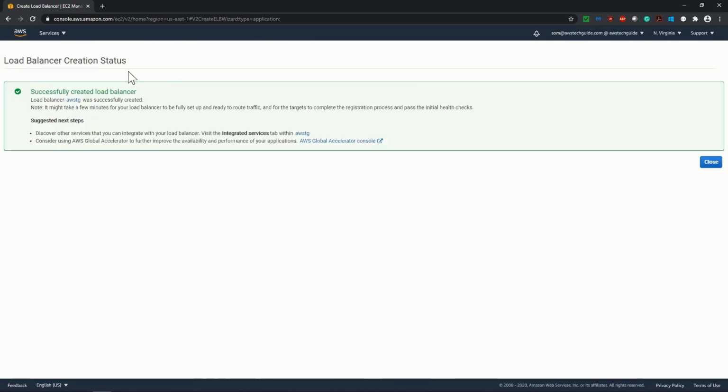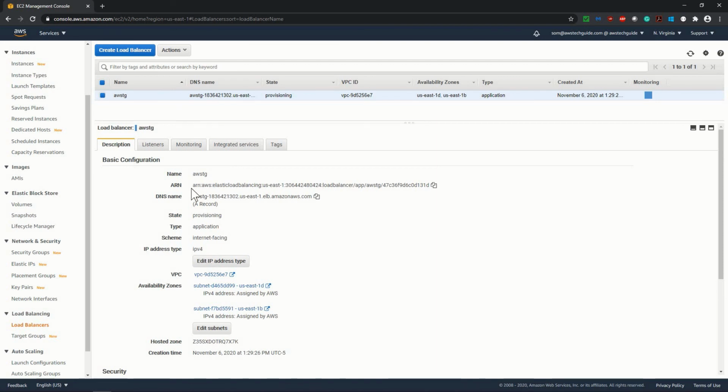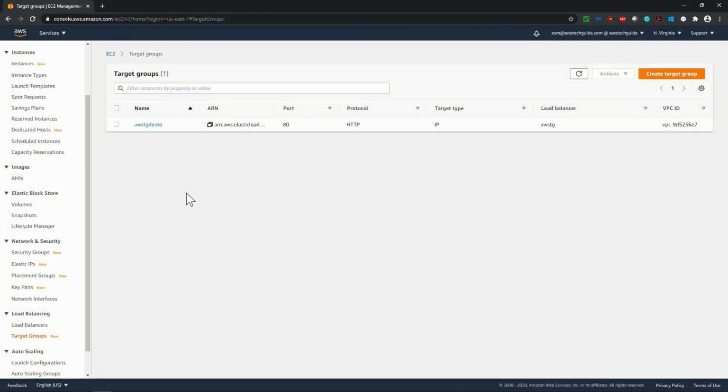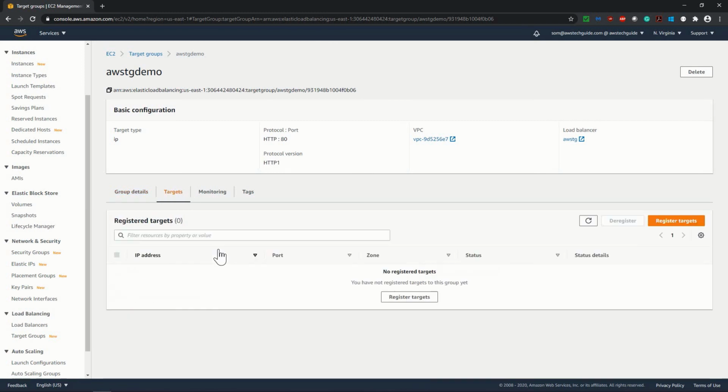And it has created our load balancer successfully. Click on close. Here is our load balancer. Here is our target group. And as you see, once we have created this target group, it started checking the health. So it's showing 2 consecutive health check failures. Click on targets. You will find there are no targets as of now. Definitely we didn't attach any IP address as of now.